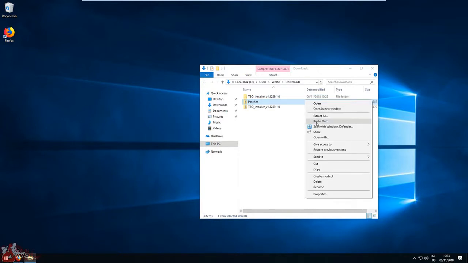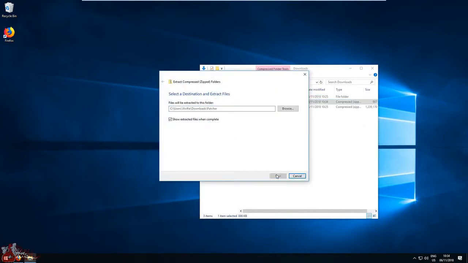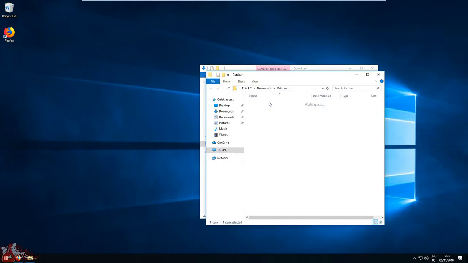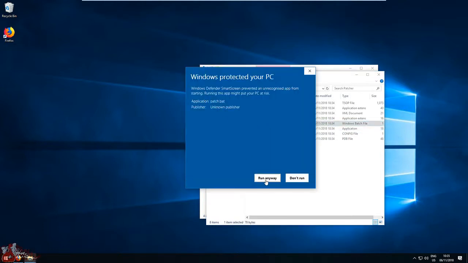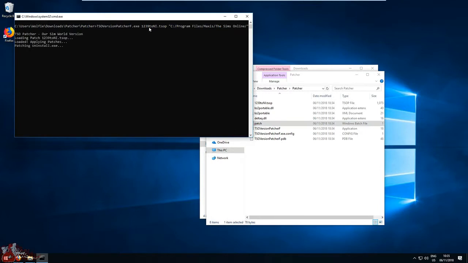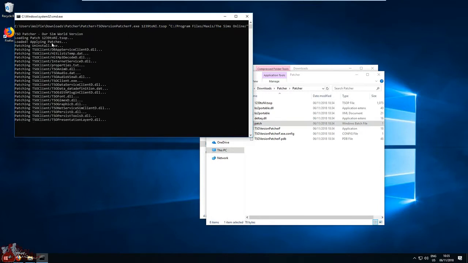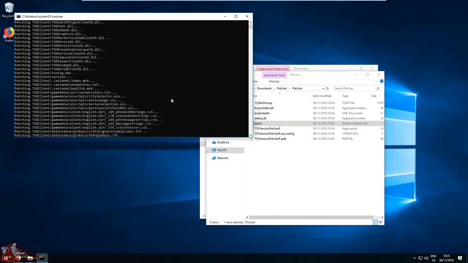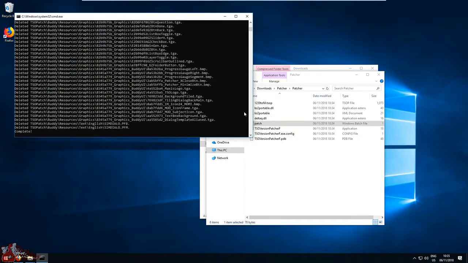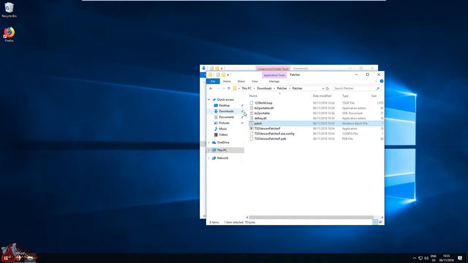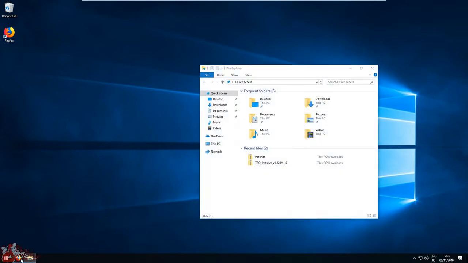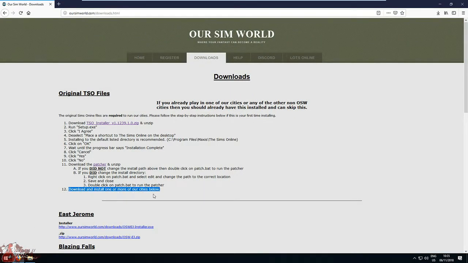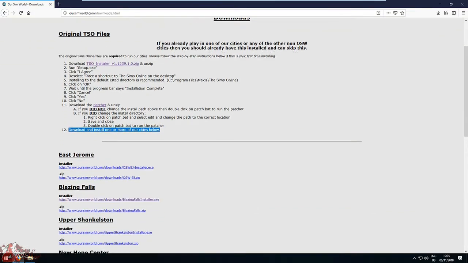What you want to do is right click and extract, as last time, which is what we did. Open the patcher folder, and inside of the patcher open patch.bat, which is this file right here. Run anyway if you get a smart screen prompt. This will patch the Sims Online game to match the version that is required for OSW. It'll do all the patches. And once that's done, what you can then do is close out of all that, go back to your desktop and download and install one or more of the cities below.